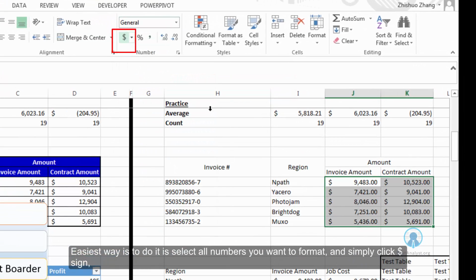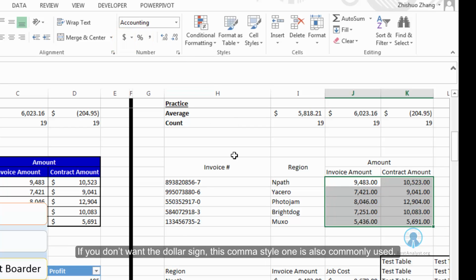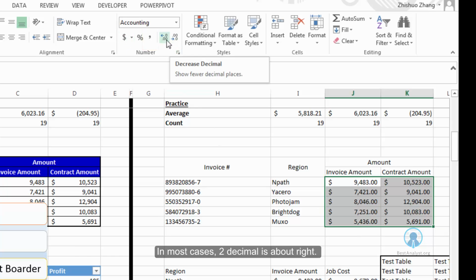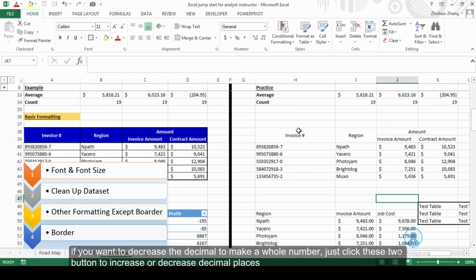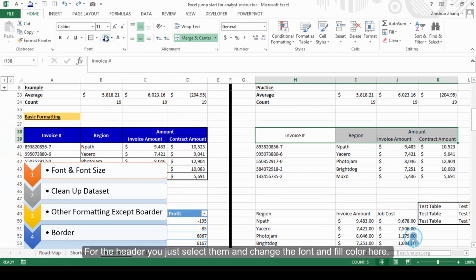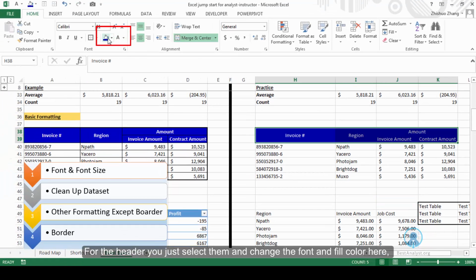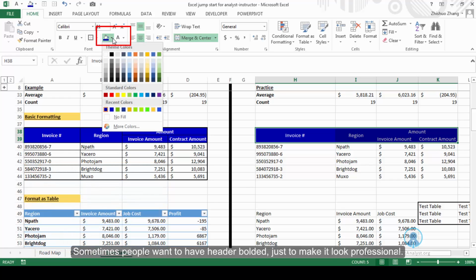The easiest thing to do is to select all the numbers you want to format and simply click on the $ sign. And if you don't want the $ sign, the comma style one is also commonly used. In most cases, 2 decimals is about right. If you want to decrease the decimal places to make a whole number, just click these 2 buttons to increase or decrease decimal places. For headers, you just select them and change the font and the fill color here.